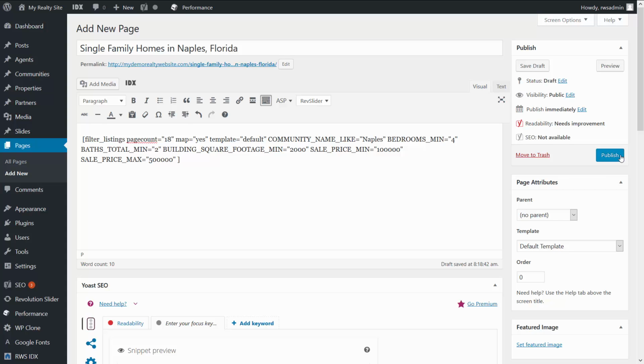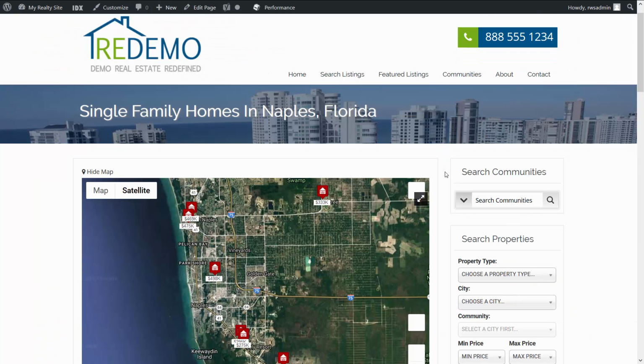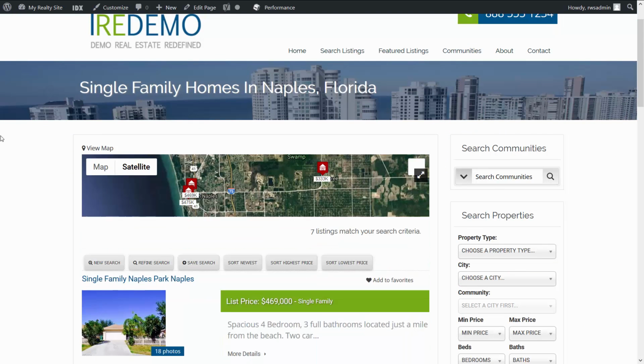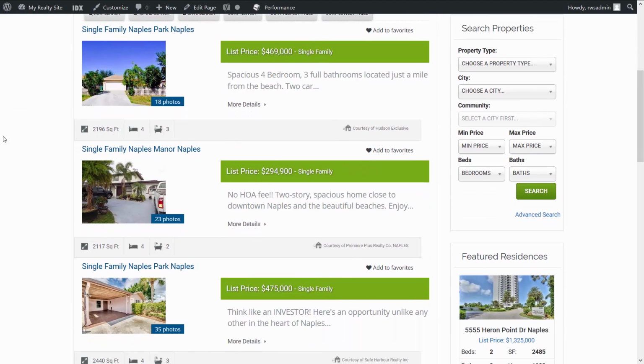Now when I hit the Publish button, now I can view the page. Here we have the map, which can be hidden. And we have 7 listings that match our search criteria.